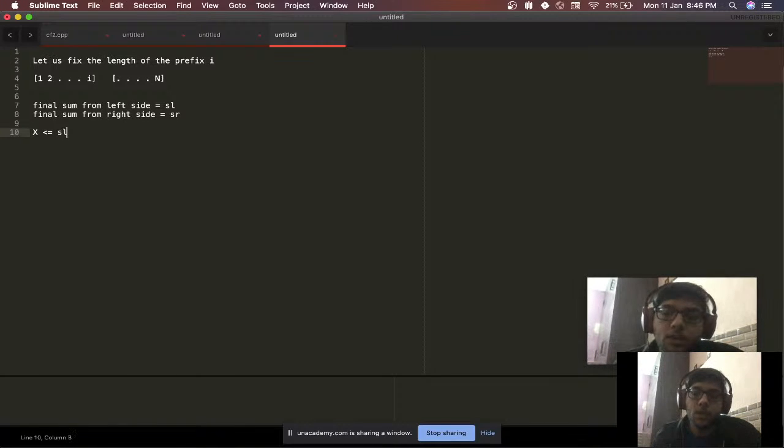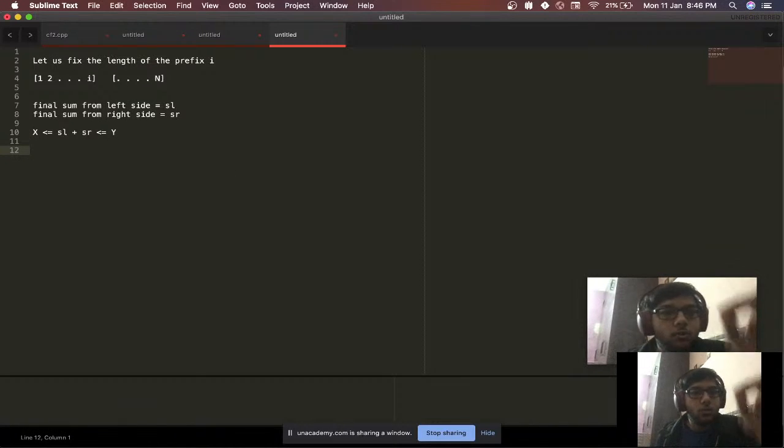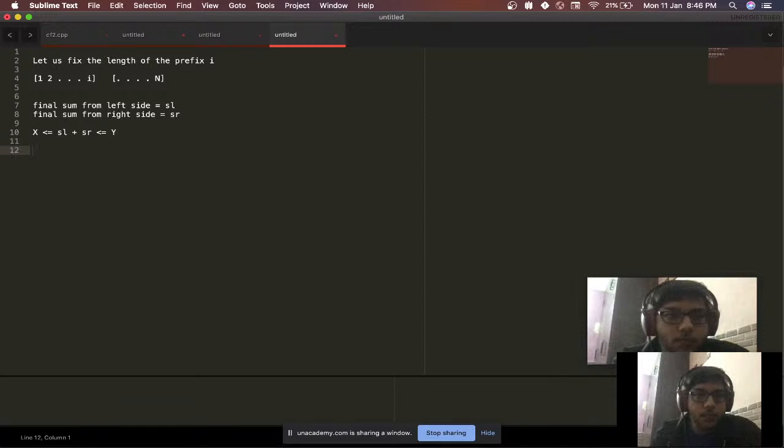That is what we want: SL plus SR to be between X and Y. I guess that's the only thing that we want. So after swaps this happens, right? So basically we just want this for every I.